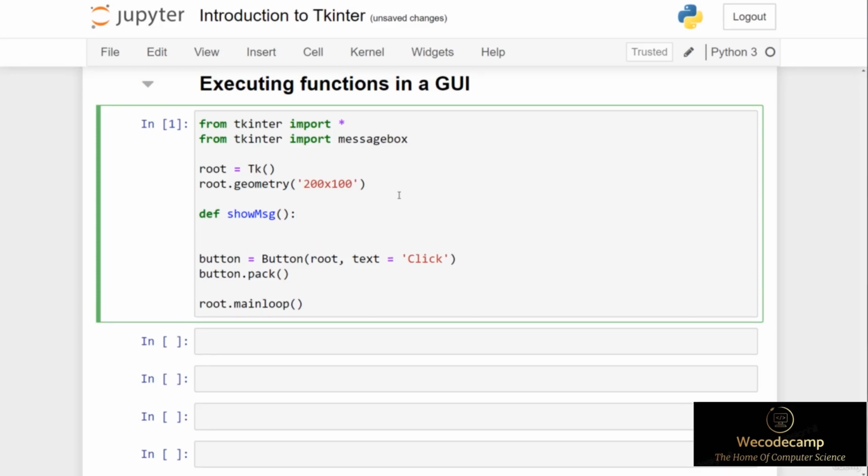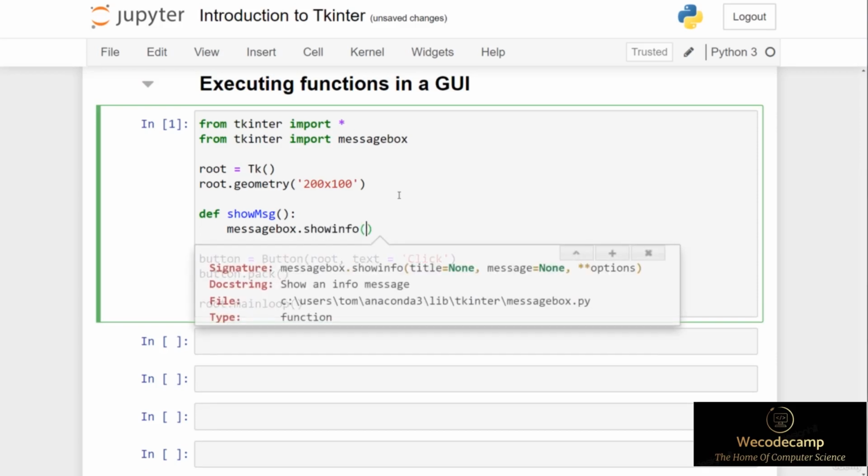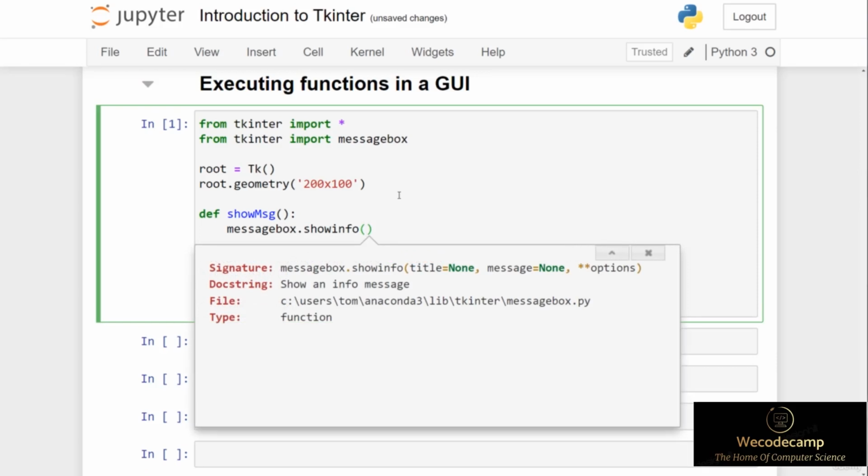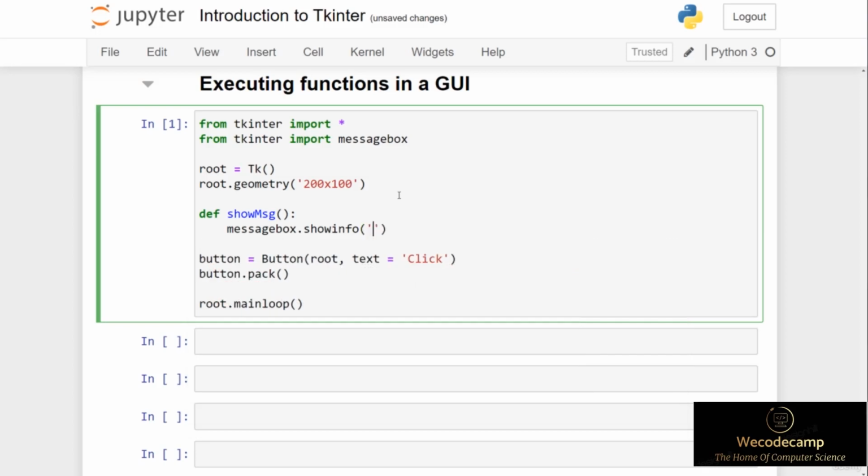I can then put message box dot and then call upon show info, and if I put parentheses and then open up the documentation, you can see that this method will show an info message, where the first parameter will be the title of the message box and the second parameter refers to the message that will be stated on screen. So for the first parameter, we'll simply put a title of message, and the second parameter will simply put nicely clicked.